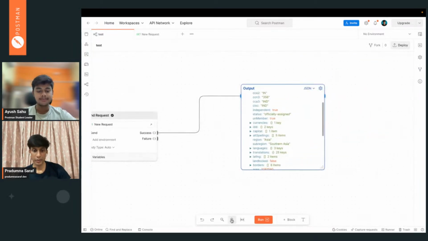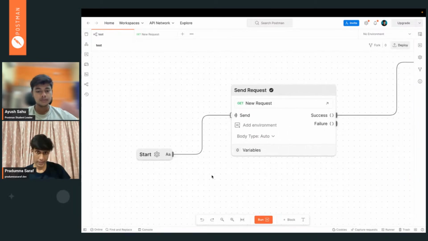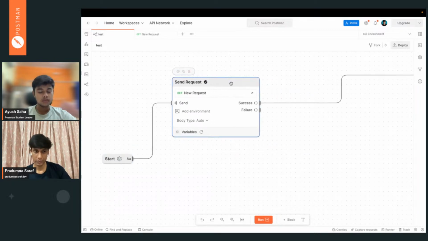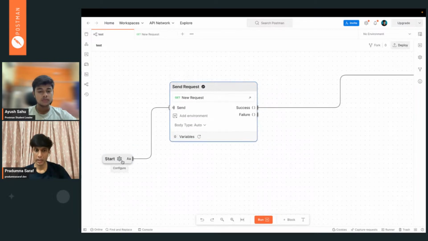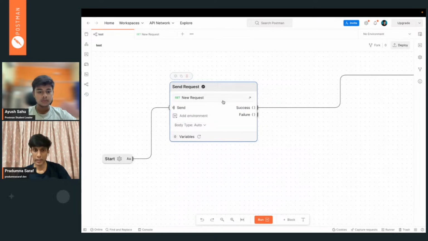So let me go through it once again. As I mentioned, there's always a start block. The start block is where the flows get triggered and you do some activity after that. After the start block, we generally prefer the request block. As I mentioned, the request can come from our already created collection, where we just added a new request.